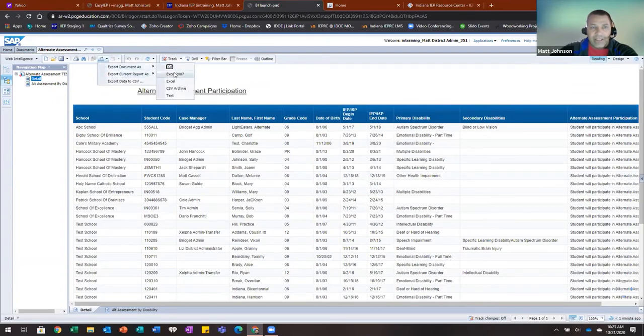You can export the document as a spreadsheet and look at it yourself. You can make your own graphs, you can do your own sorting, however you want. And it does sort, the case managers are all in there and all that kind of thing, so you can sort it that way on your own. You can export any of these reports.